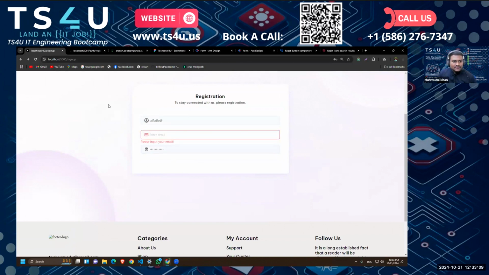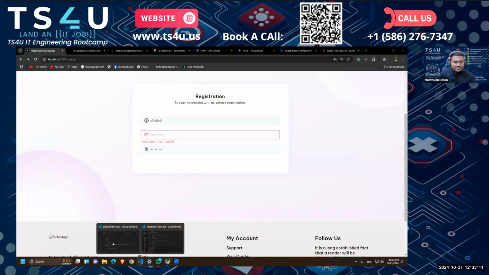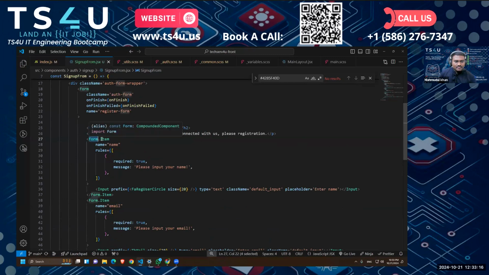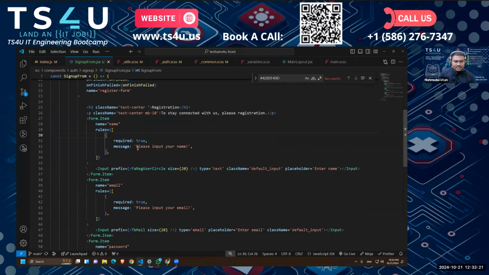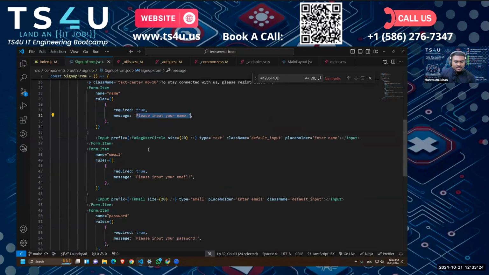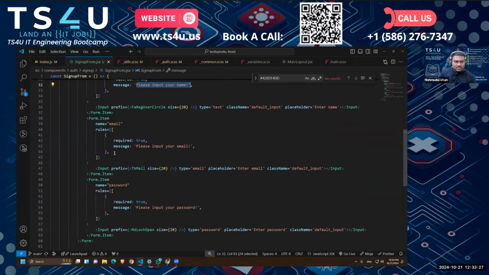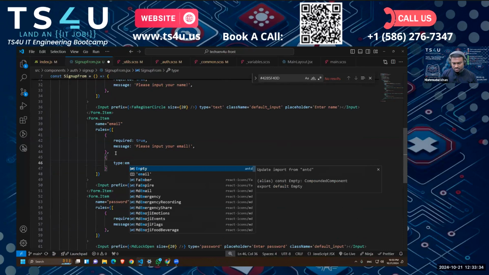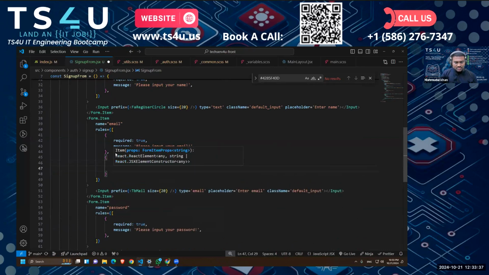Okay. Now, if you can see, I didn't add any validations or anything here, right? For validations, I just added some rules to the form item, right? So for the name, the rule is simple. It is required, right? So please input your name, right? And for the email, please input your email. So for this one, I think I can do type email maybe. Yeah. So if it is not email, I can give it a message, not a valid email, right?